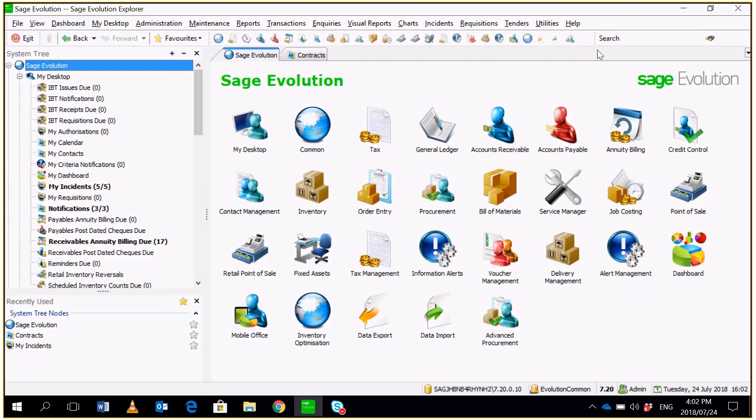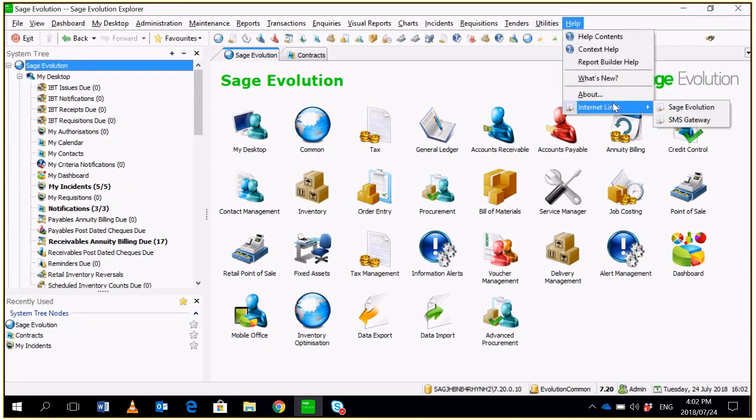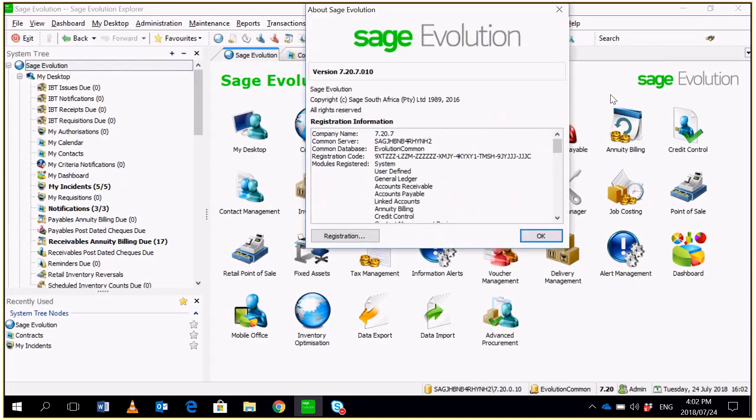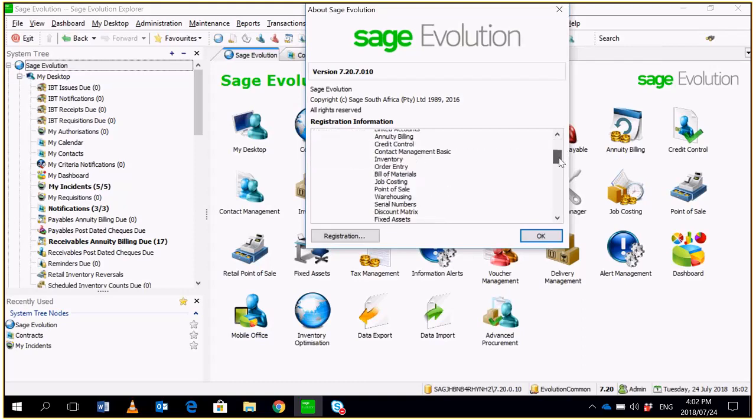In Sage Evolution, we've got two versions of contact management. We've got Contact Management Basic and Contact Management Premium. Let's check this information. You can go to your Help and About. And as you can see, I'm registered for Contact Management Basic, and I'm also registered for Contact Management Premium.